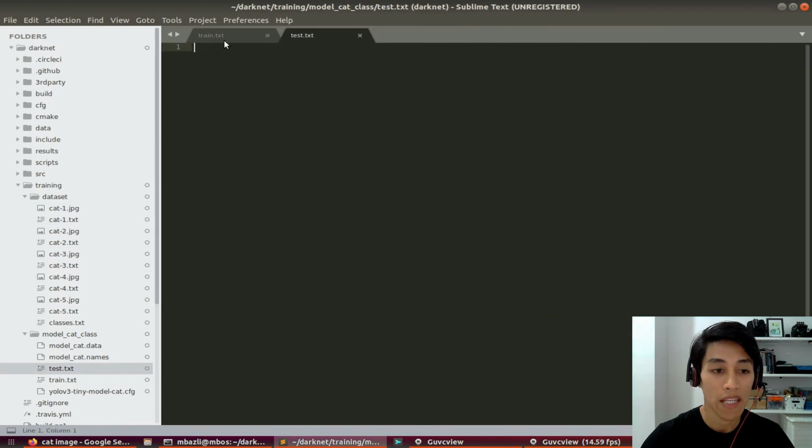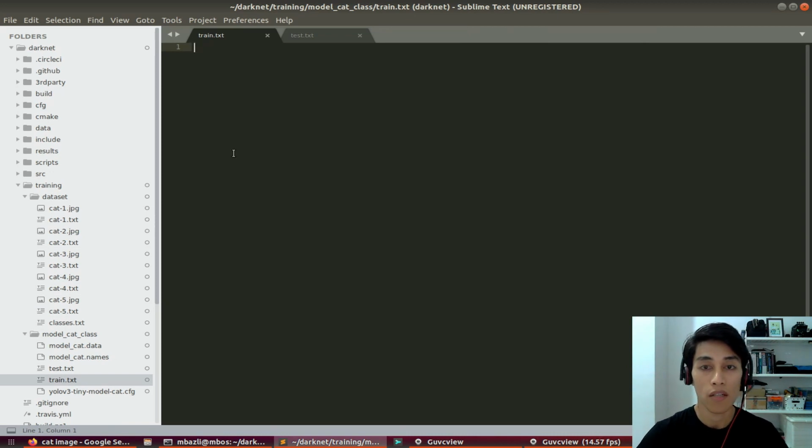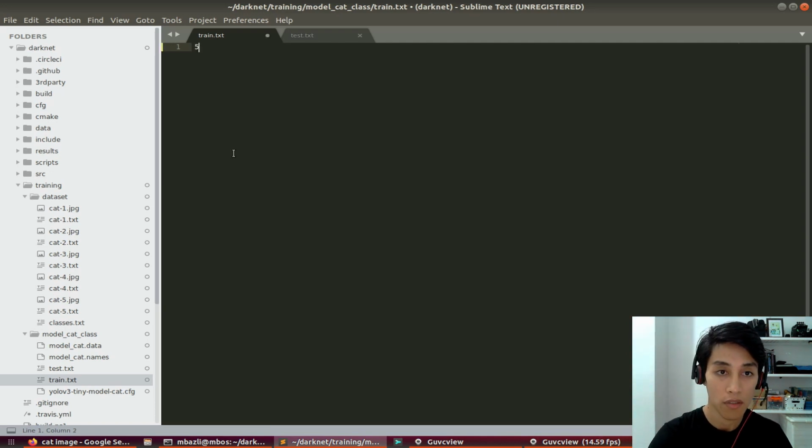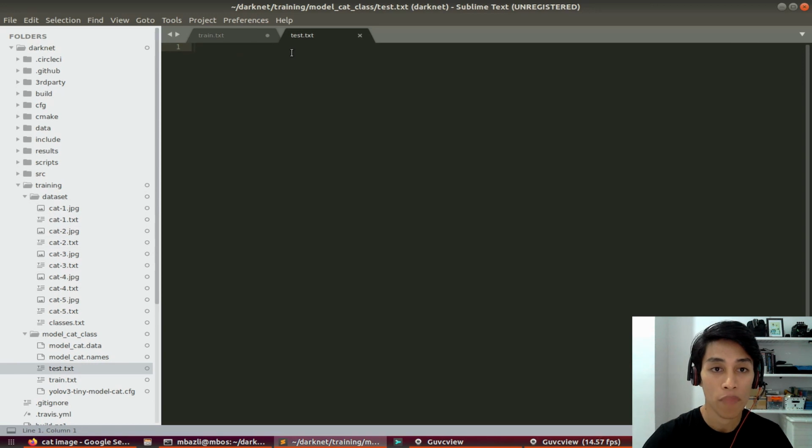For this train.txt, the rule of thumb is it should take 80 to 90% of the images for the training process, and the balance is for the test process. For example, now we have 5 images times 0.8, 80%, which equals 4 images. So 4 images, cat1, cat2, cat3, and cat4, are going to be trained, and 1 is going to be inside the test.txt. What we need to put here is the absolute path for the image.